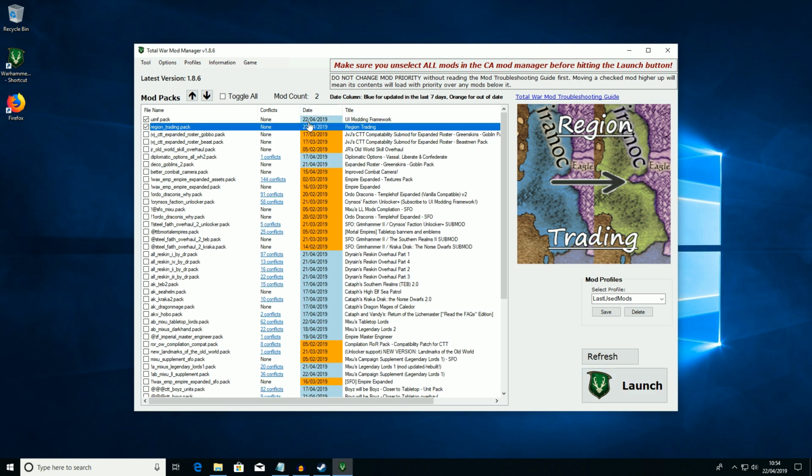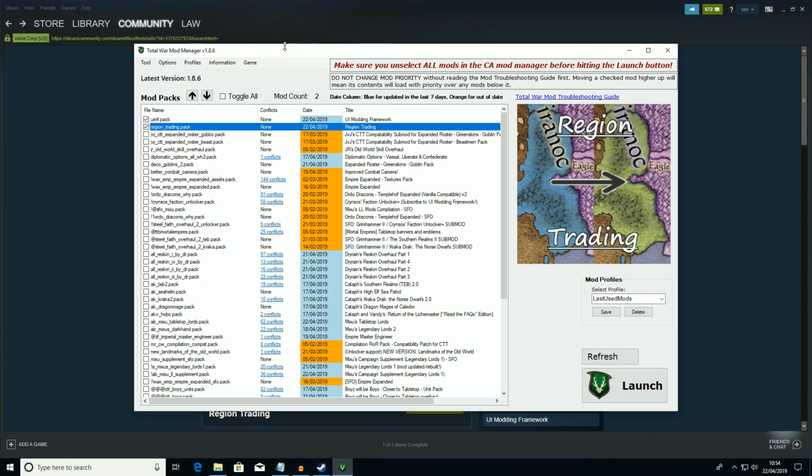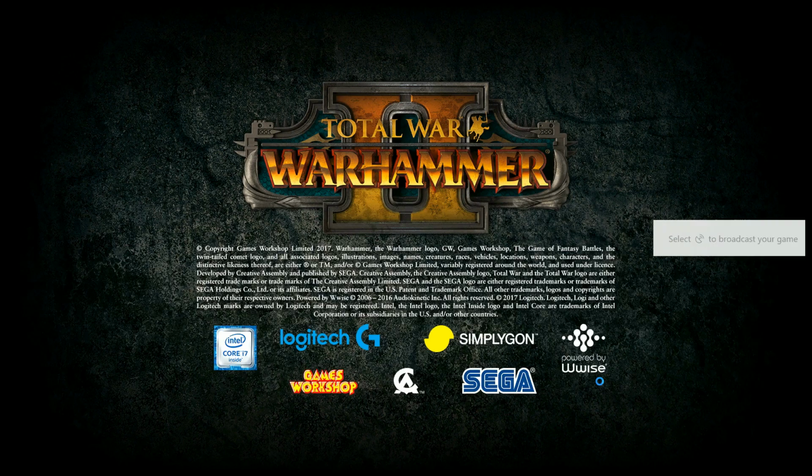Now this date is not the date it was created. It was the date it was downloaded to your machine, just so you're aware. It was actually, if we go back to Steam, this was actually updated on the 20th. So just keep that in mind. Let's launch this, and I'll just make sure it works for you. And while that's loading up, that is the basic principle of how to use mods.